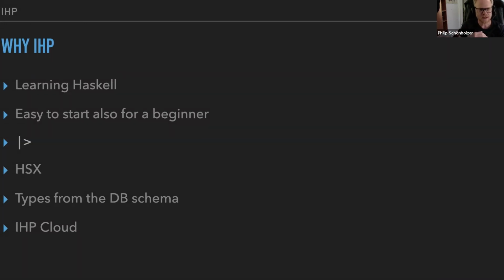But this IHP, I somehow opened it, and somehow it just told me, okay, this could really work, because I'm an absolute Haskell beginner. I just started to learn it this year. I didn't know any Haskell before. And it said on the start page, if you're a beginner, this is the right place. I said, okay, that's very cool.